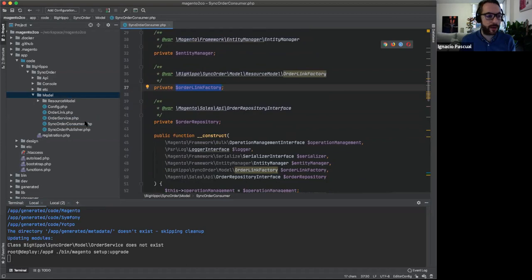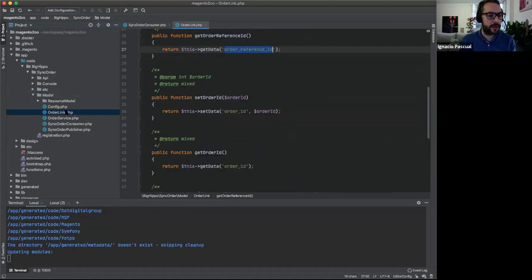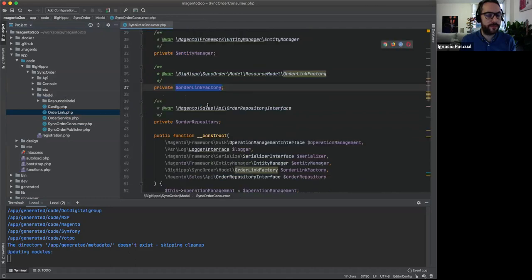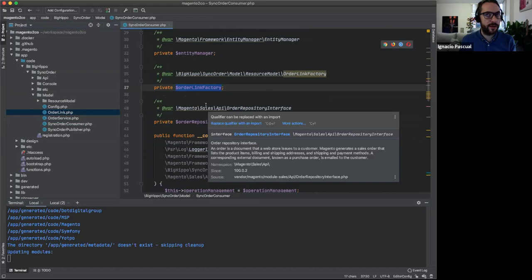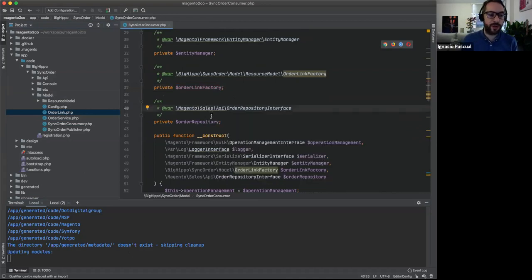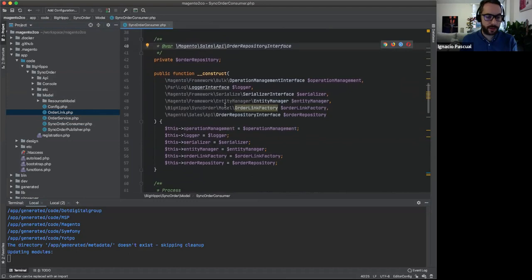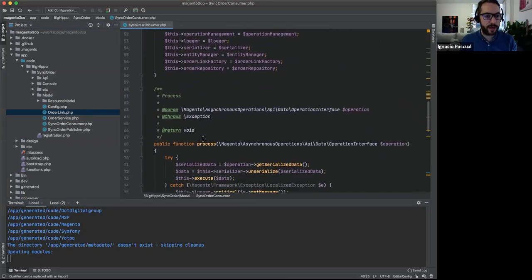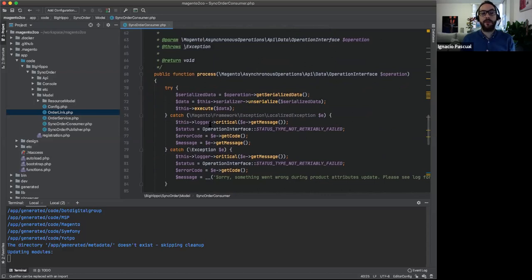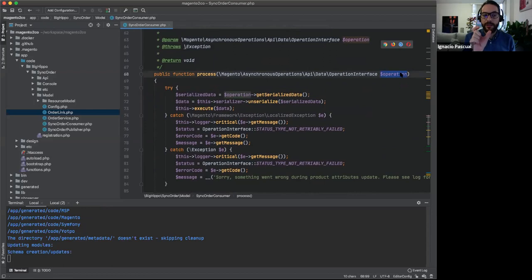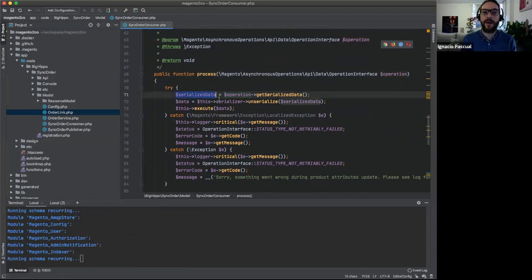And remember I created this one for order link, which is going to help me do the reference of the different orders with my exported orders. And then we have the constructor. The constructor is the same that I will explain to you right now. And then this is the main method, which is process. Process is giving me an operation. The operation is actually one single message the publisher is sending. So for that single message, I'm going to say, okay, give me the operation, and I'm going to unserialize the data. So I get the serialized data and unserialize it, and then I run execute.